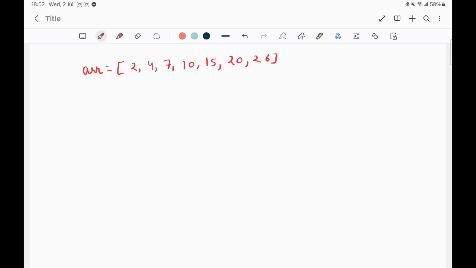Hello everyone. So today we are going to understand the concept of binary search. So let's say you have a book and the book has a total of 500 pages. Okay. And let's say you have to find page number 267, for example. So how are you going to search?